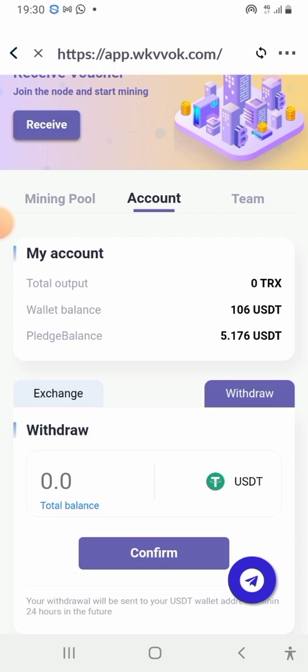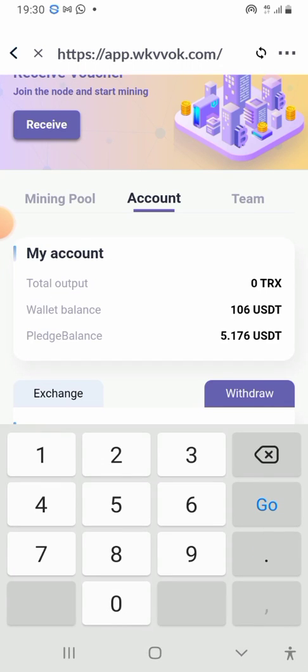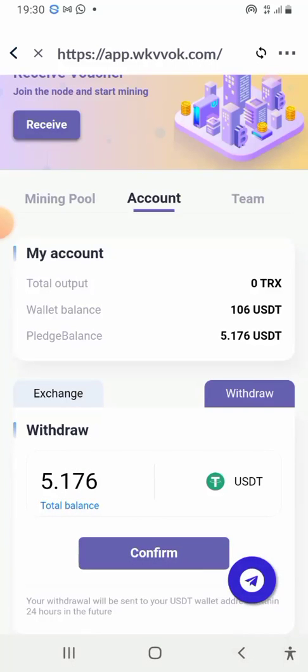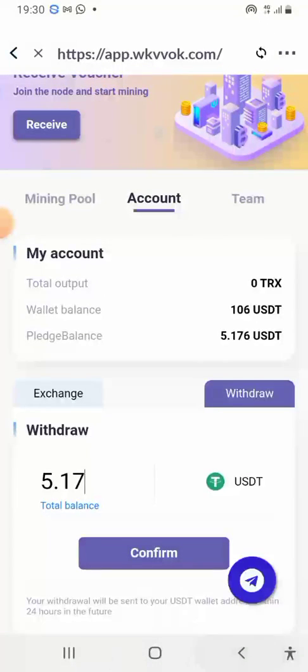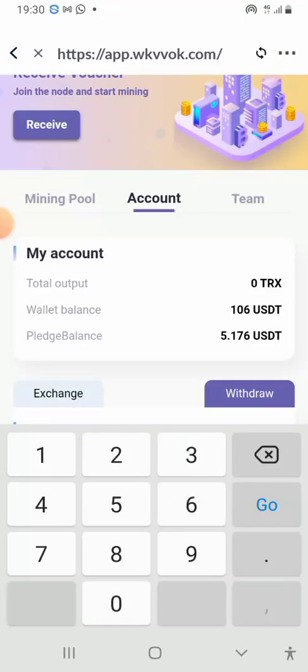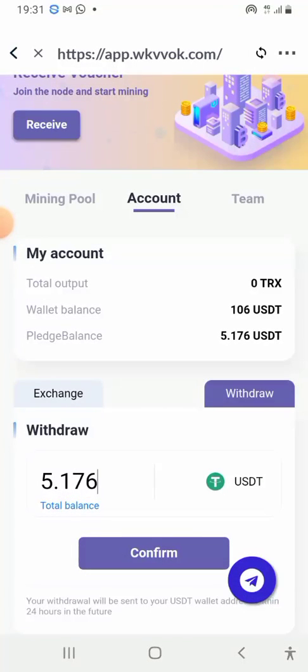So I now move to withdraw and put the same USDT value, 5.176. Or I leave the fraction, just put 5. Okay, 5.176. Let's put everything there. Then I now click confirm. It shows success. It's gone. The withdrawal has been made. So I've withdrawn what has been mined for me today.